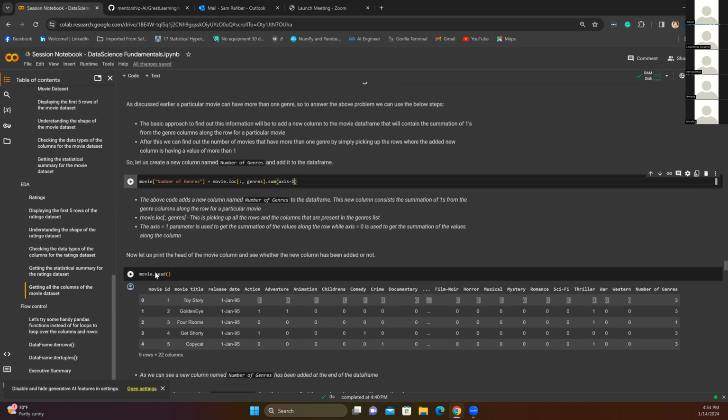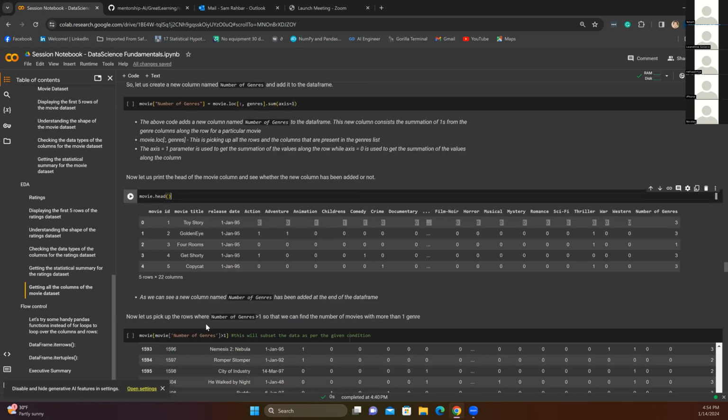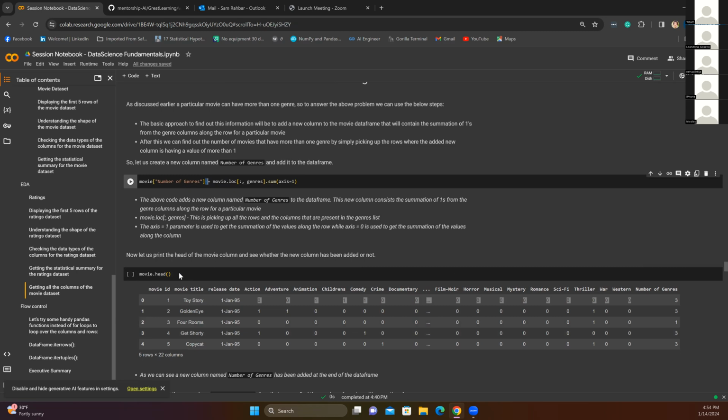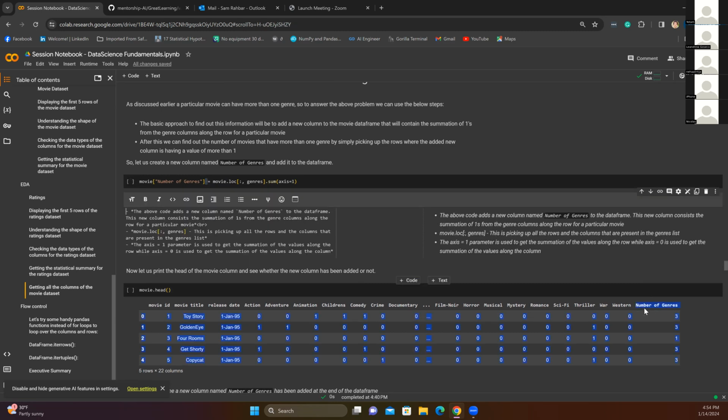So again, just to refresh your mind, the movie data set was like this, right? So we had the movie ID, movie title, release date, and all these genres. And now I should have a new column called number of genres. And I created that here. So you would see it here, basically.